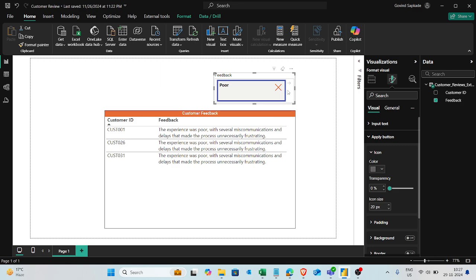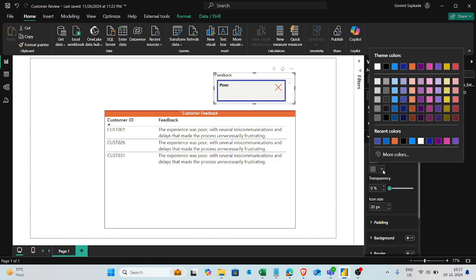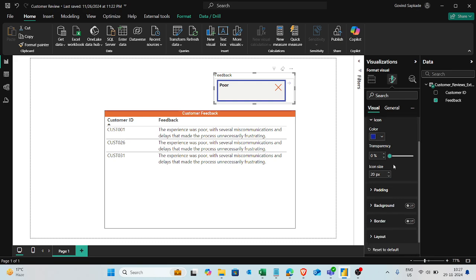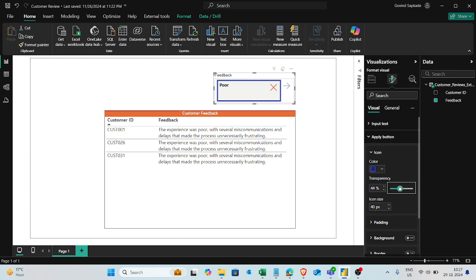So color. Here you can see for the apply button, this arrow, we are having right now some black or gray color. You can change it, and here it has changed to blue, and again you can provide icon size, and you can set the transparency as well for this apply button.